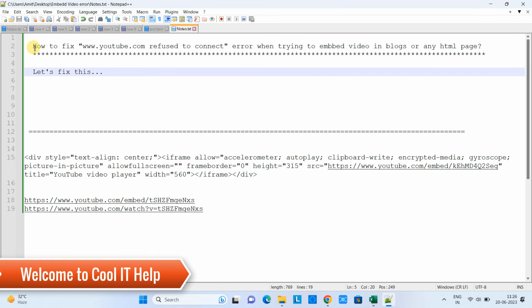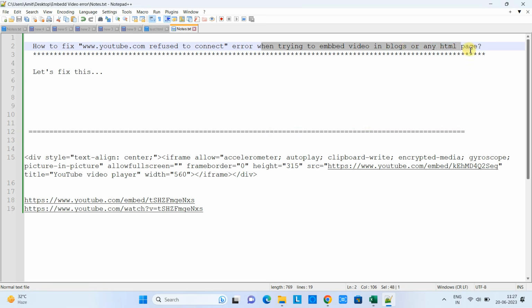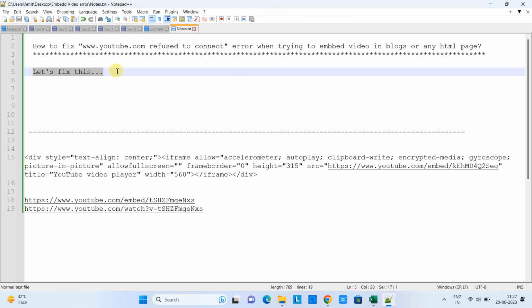In this tutorial session, we will see how to fix a very common error: www.youtube.com refused to connect, when we are trying to embed a video in blogs or any HTML page. If you are facing this problem, you are in the right place and we will fix this issue together. Let's begin. First, I will show you the situation.